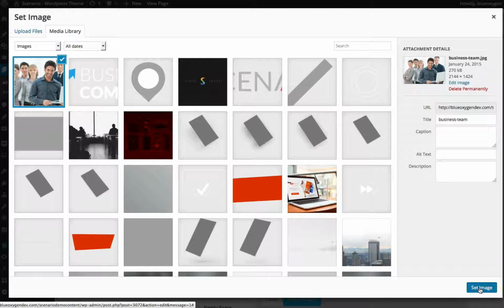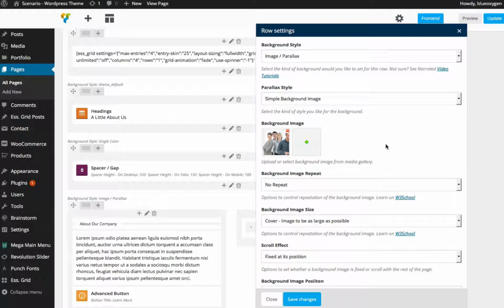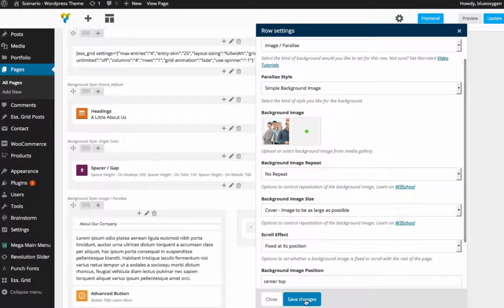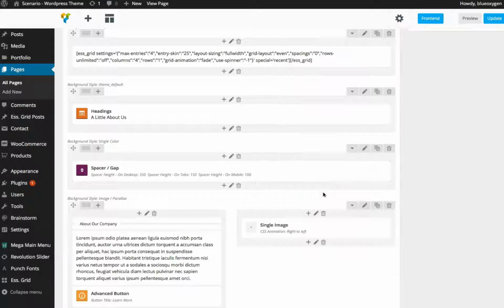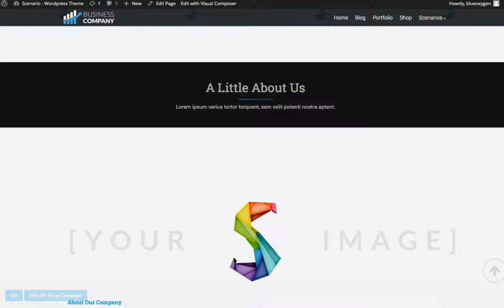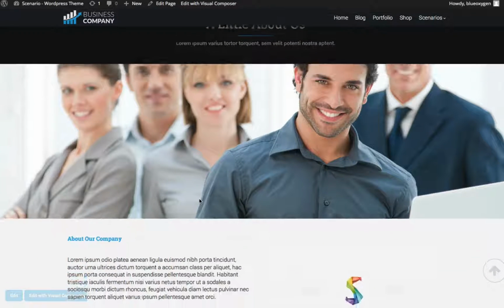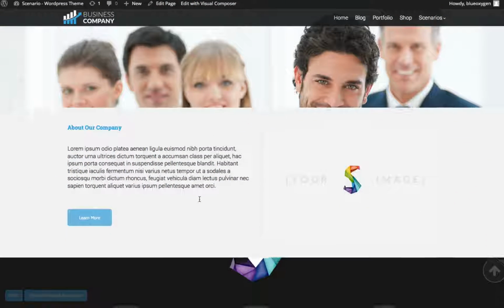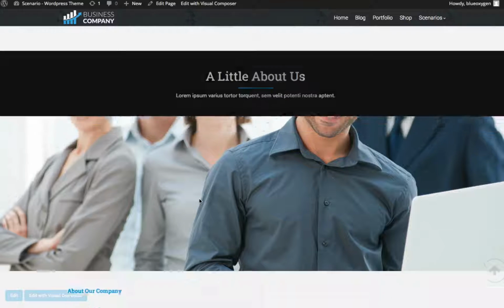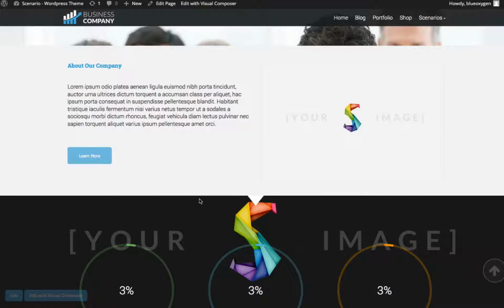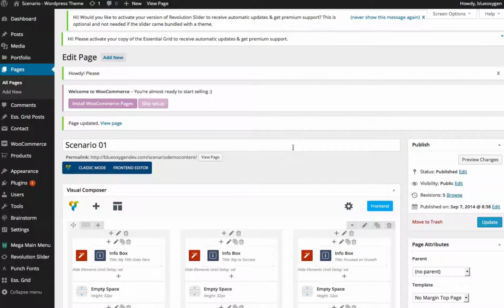And then click Set Image. Save changes. Okay, now when we hit refresh, we can see that the image is right there. Now let's replace this image right here.